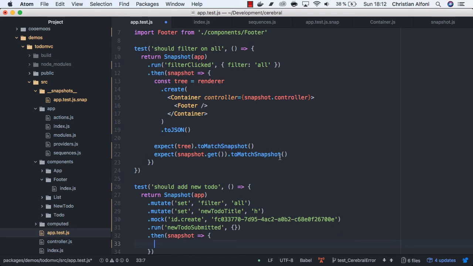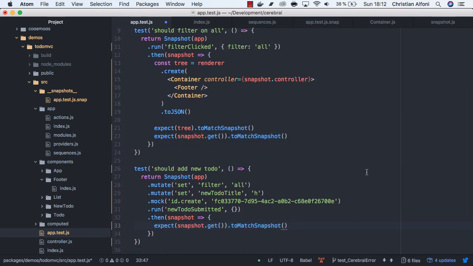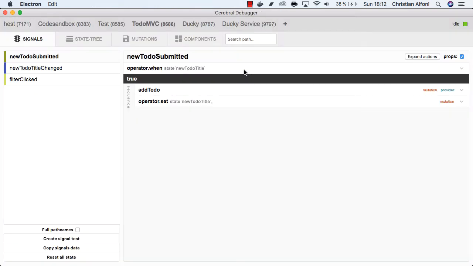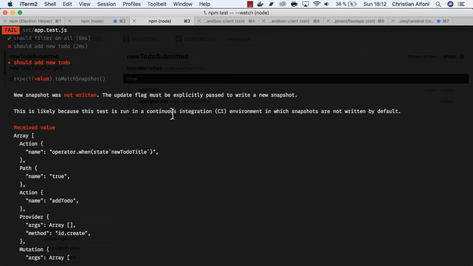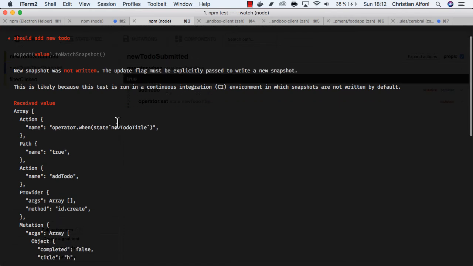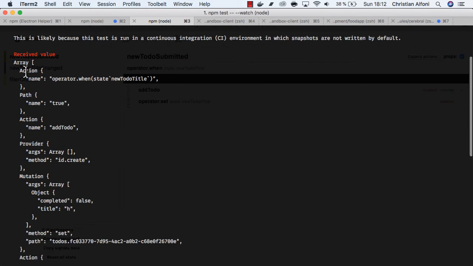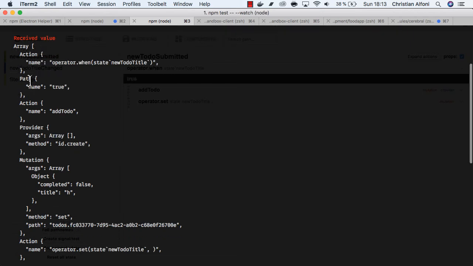So what we can do here is basically do the same. We can create a snapshot, and let's see how this snapshot looks. And we can see that we run an action, and the signal is actually running. This is really important. It's not some mocked simulated stuff. It's actually running a controller, changing the state. The only thing that is mocked is the providers.